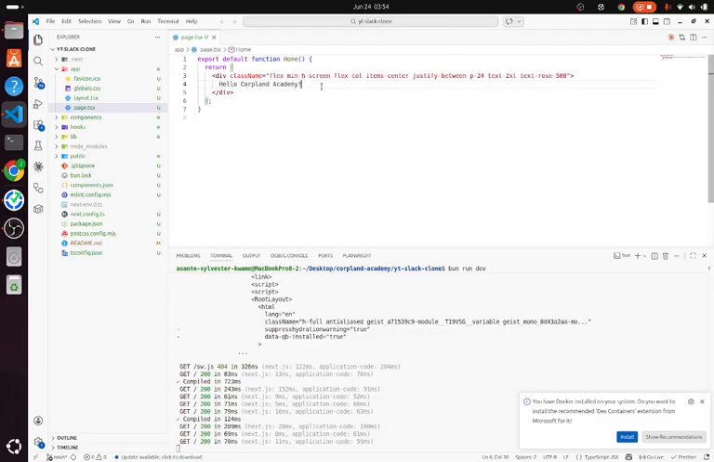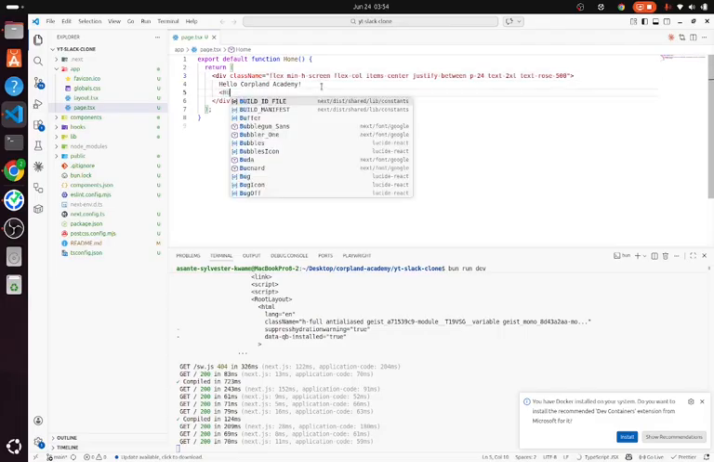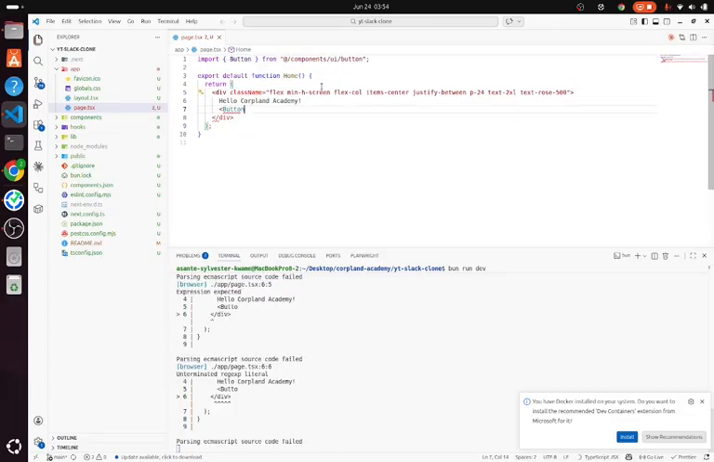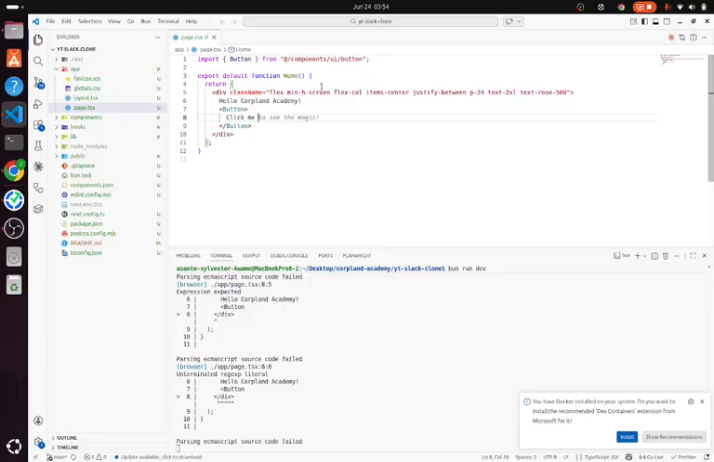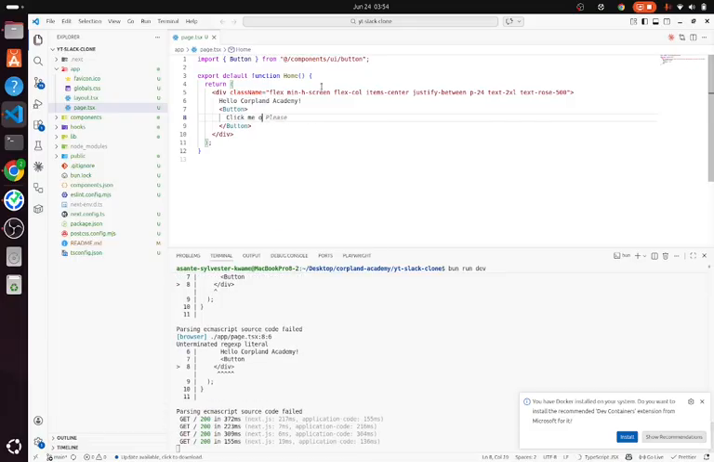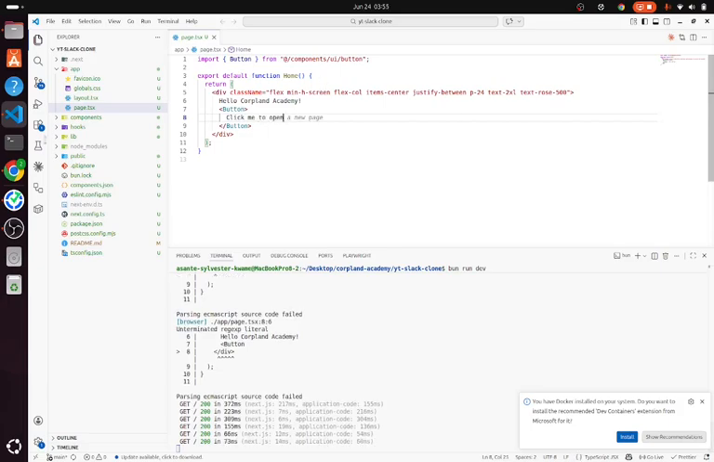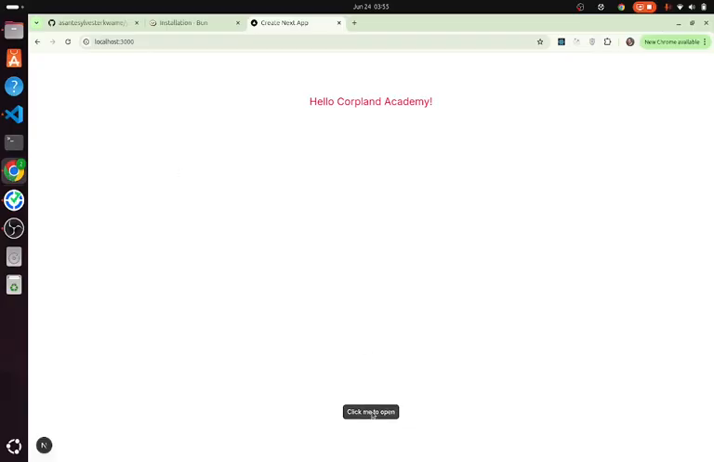Let us see our ShadCN and see if it works. So let's import a button. It's imported from ShadCN just like that. And we can say, click me to open, just like that. And let's take a look. So we can see click me to open, nice and clean.